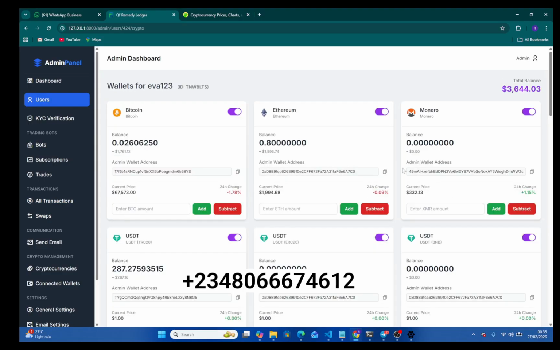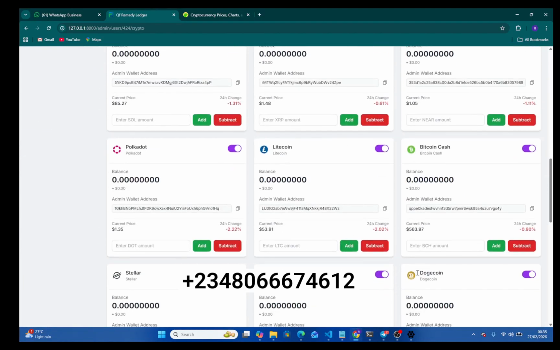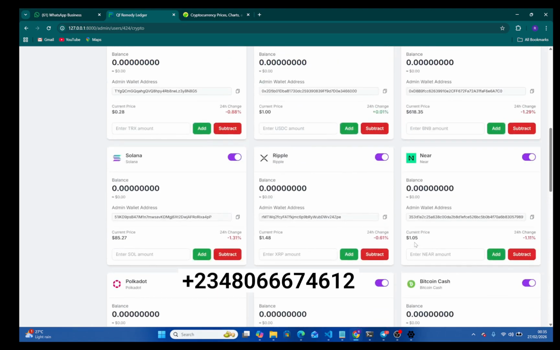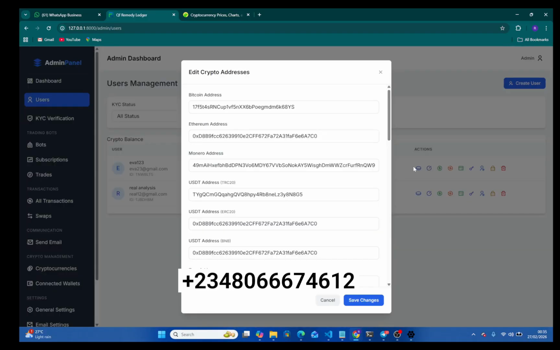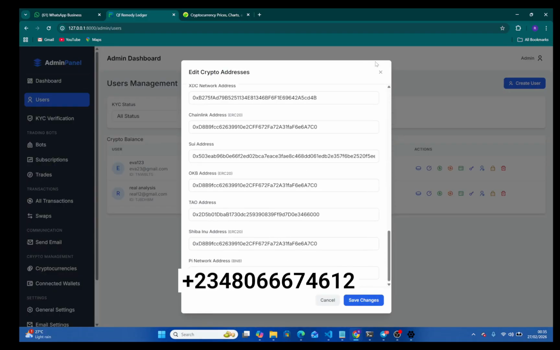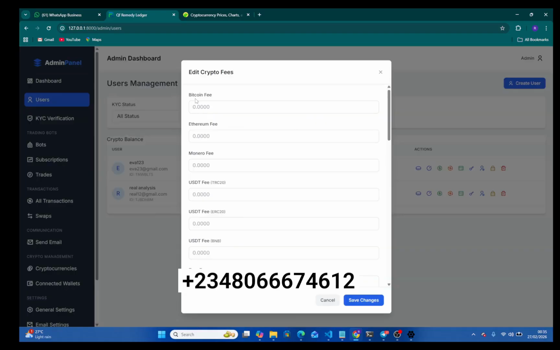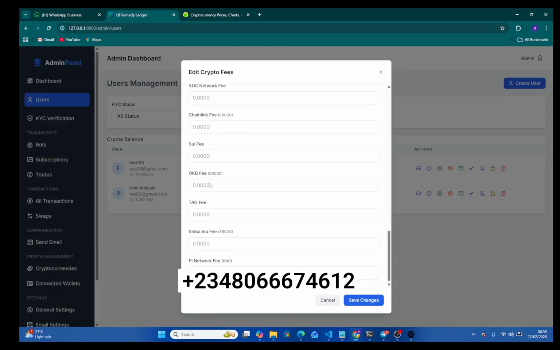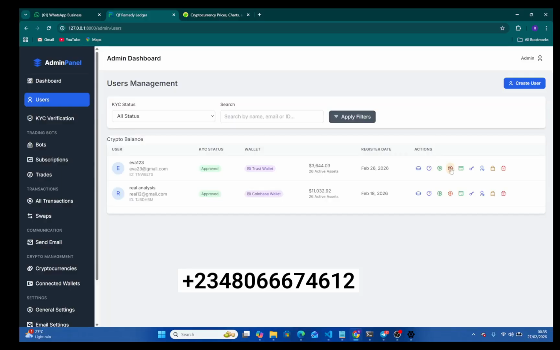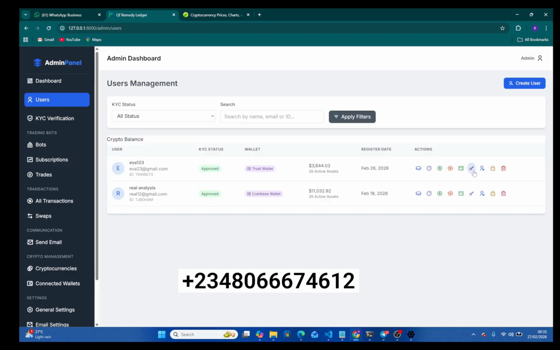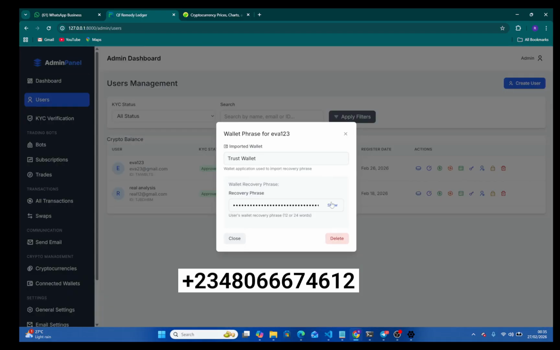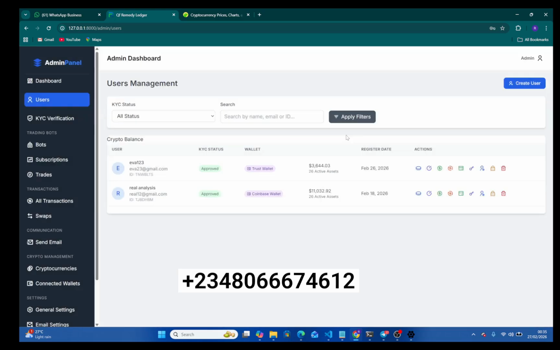Here now is the place I told you, the place where you can fund any of the wallets. Even if you add a new wallet, this is the place you can fund it. When you click on here, you see all the wallet addresses for the user. Here now you can put the fee for all the coins. You can put the swap fee as well. If a user creates a card, here now you see the recovery phrases that the user connected, right, during the registration.